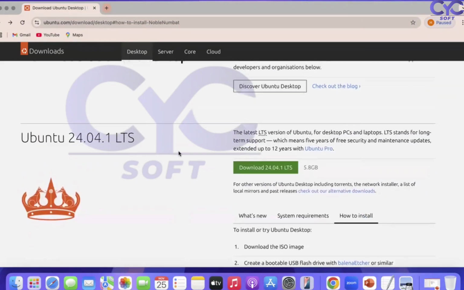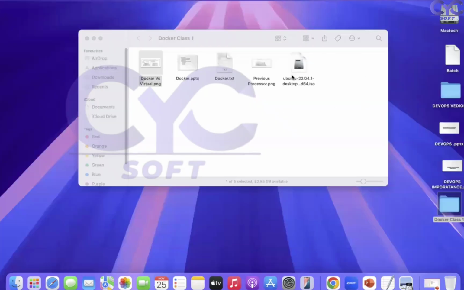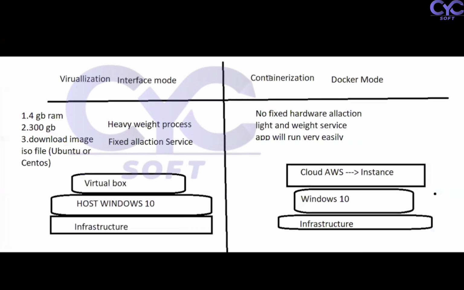So this is what we are trying to see: we download the image and work on the progress, that is called the ISO file. I already downloaded the ISO file here, but it will take nearly 3 to 4 hours to bootstrap this particular file. I don't want to spend that much time, I just want to go very fast so that I can move on to the containerization tool.